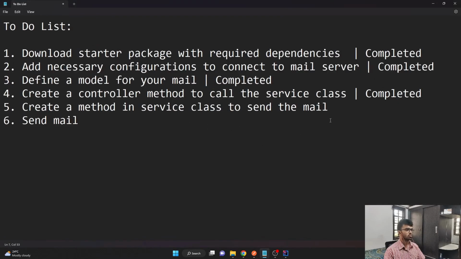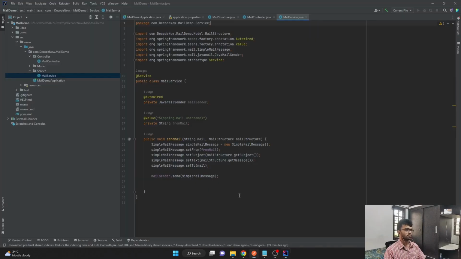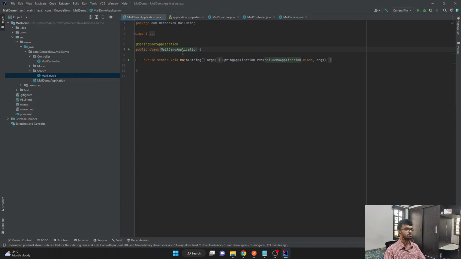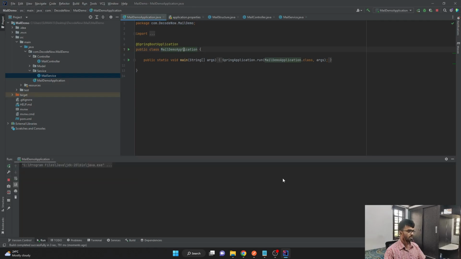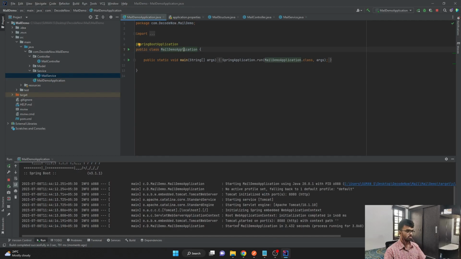Let's look at our to-do task. So creating a method in the service class is also completed. I'll mark it as completed. Now we just have to send the mail. For that, let me open Postman, or before that, let me just run this particular application. So now our application is running on port 8080.